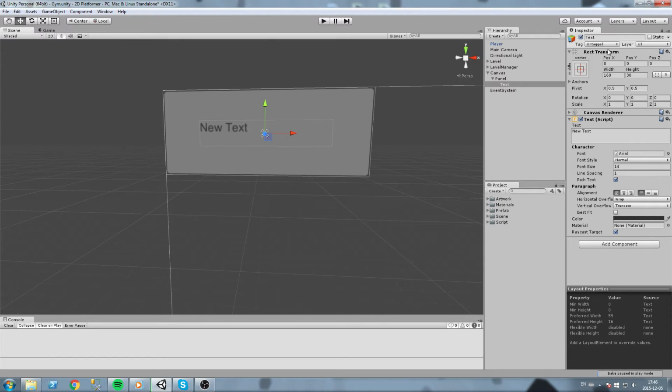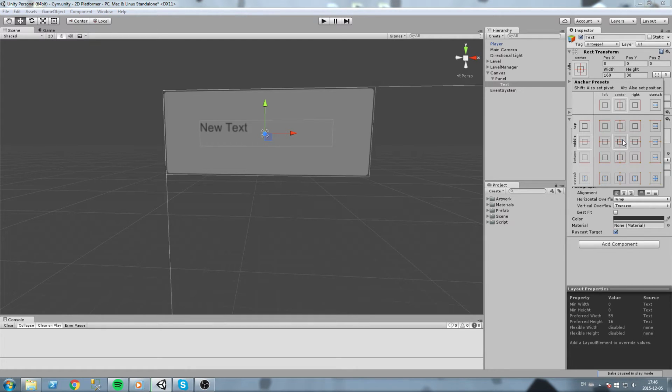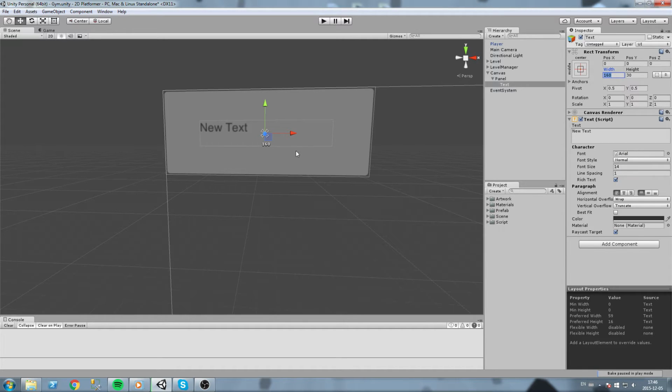It has the same exact component as the panel, so the Rect Transform. This is of course going to be used to position your text inside of that panel. So say we use center, we also anchor it in the center, and then we set the width of the whole text box, maybe say the whole size of this, so 250.